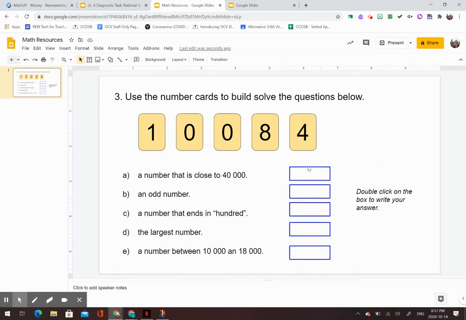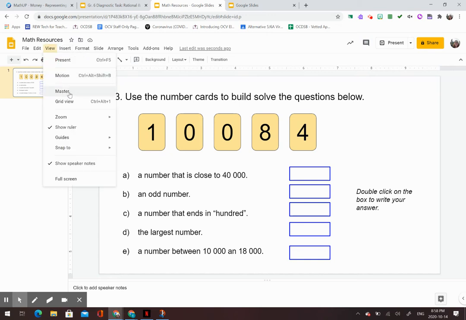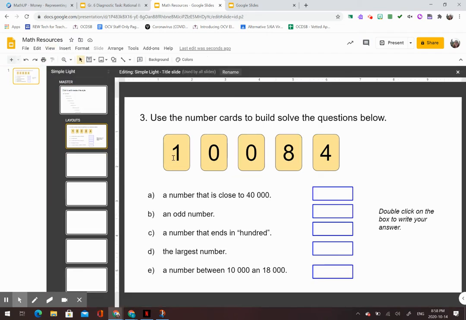But that's problematic because I do want them to be able to type in the type boxes and I want them to be able to move these tiles around to show themselves what numbers they can make and to experiment with that. So I'm going to go into my master slide. I'm going to click on this number 1 and I'm going to hold down shift and click on all of the items I want the kids to be able to manipulate.